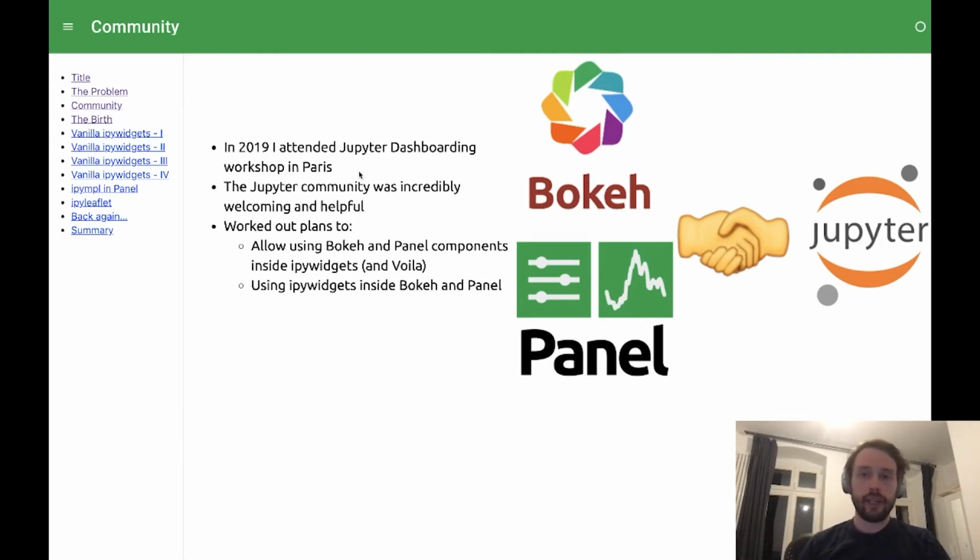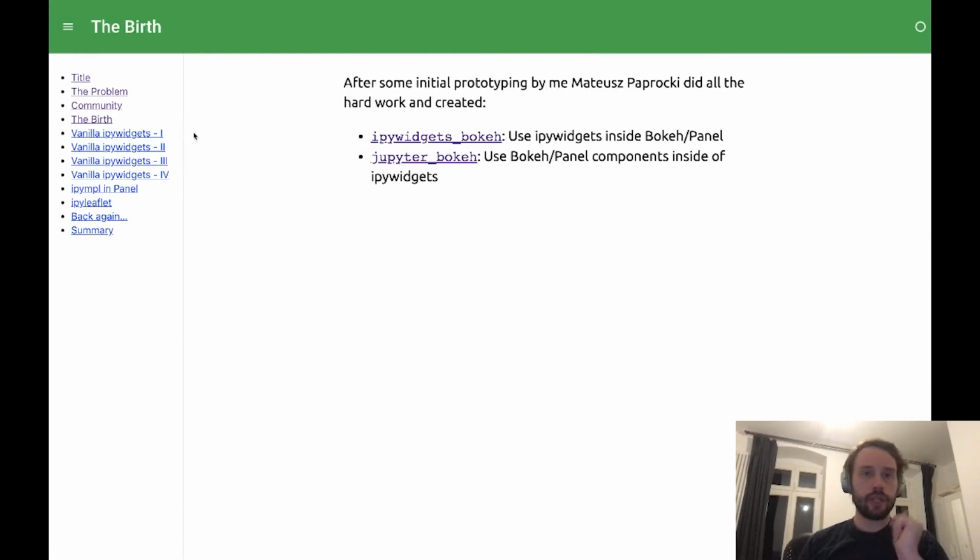There's a huge variety of different components contributed by the community, and it's a real shame if those aren't accessible. So at this workshop, we started birthing these ideas, but the real advance wasn't made until I did some initial prototyping and then handed it over to Mateusz Paprocki, one of the core developers of Bokeh, who did really all the hard work. So I really have to give him credit here.